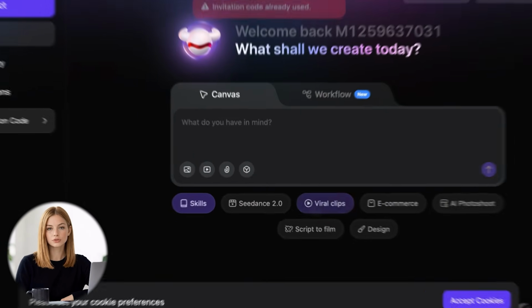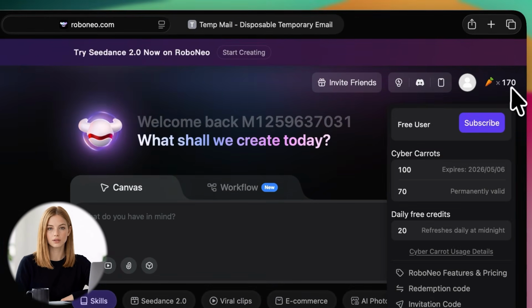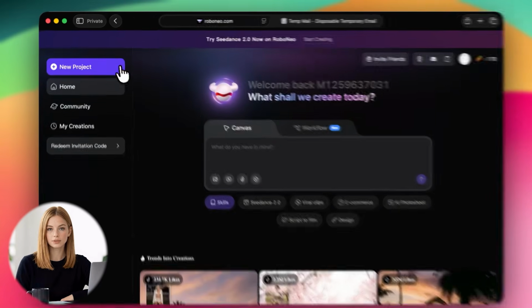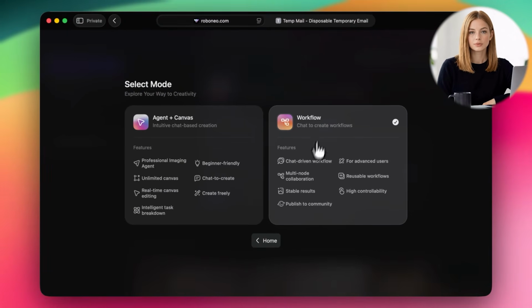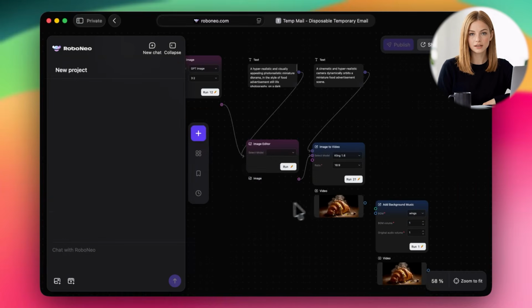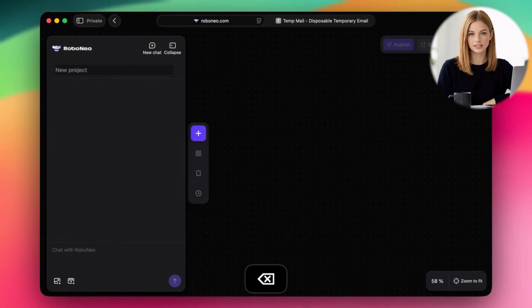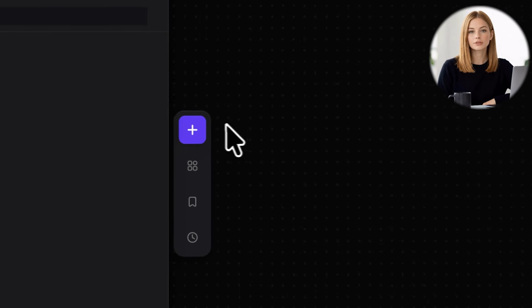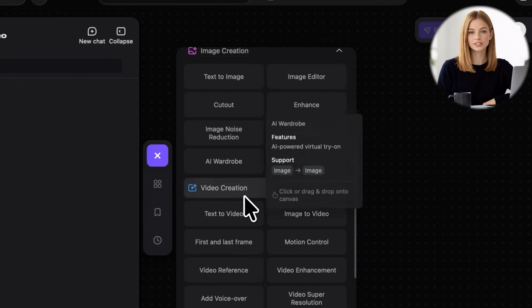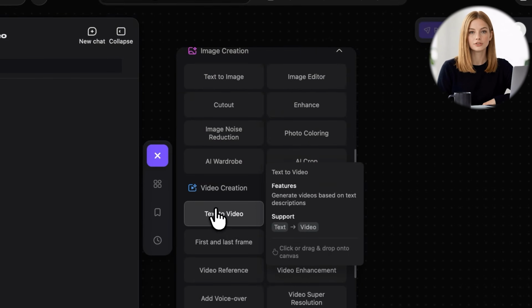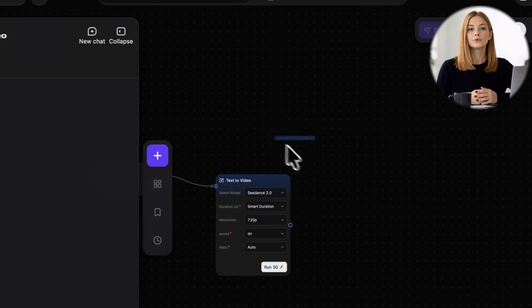Now let me walk you through actually creating a video on Roboneo. Tap new project, then workflow. The interface looks a little intense at first, but seriously, don't stress about it. Just press Command+A, delete everything, and then tap the plus button. You'll see a bunch of options pop up. If you want to make a video from a text prompt, choose text to video. I'll show you text to video first.